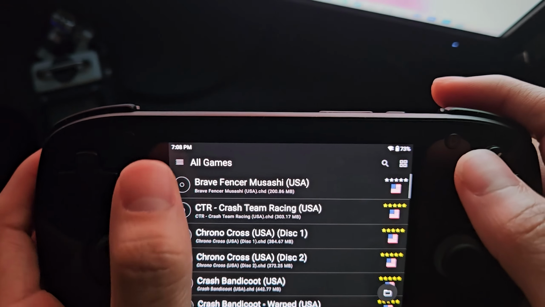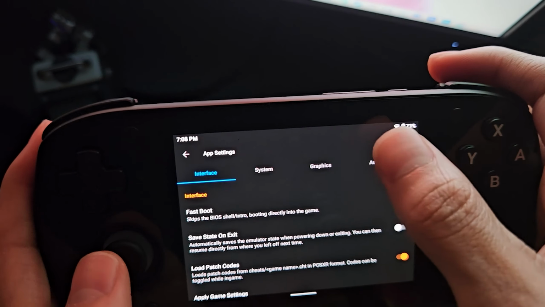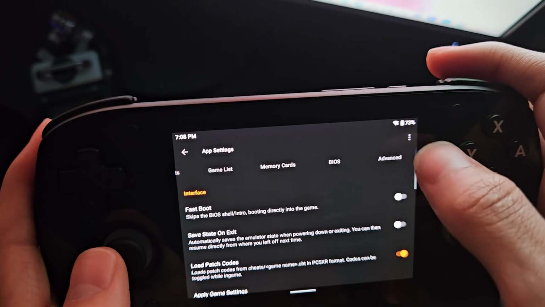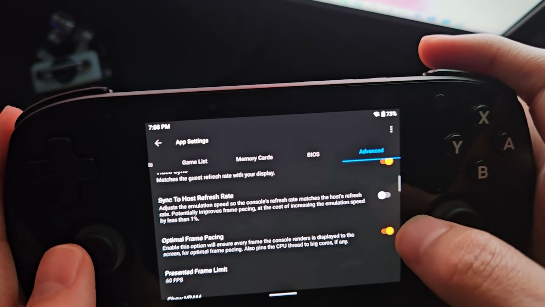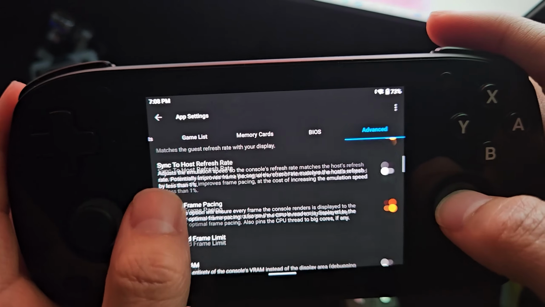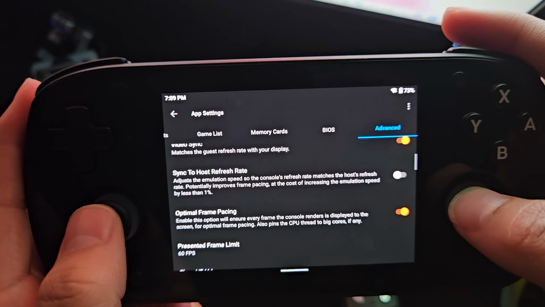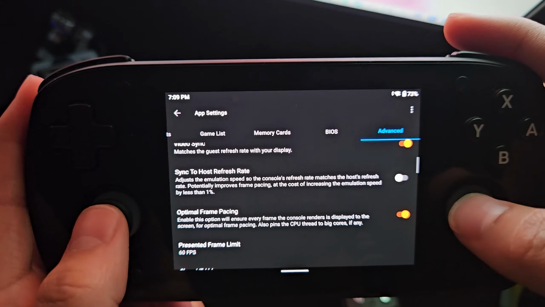In DuckStation, it's the same thing. So let's go to DuckStation, app settings. I'm gonna go to advanced. Yeah, so in this case, I chose the optimal frame pacing option. But the idea of optimal frame pacing is so that you won't have to deal with those drop frames when you're turning the camera around and stuff like that.